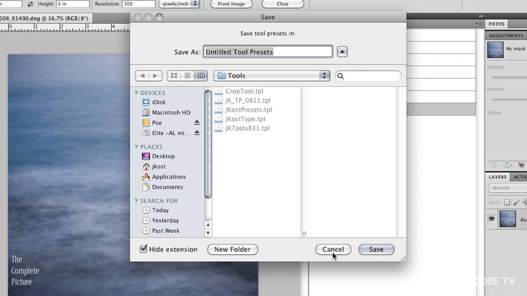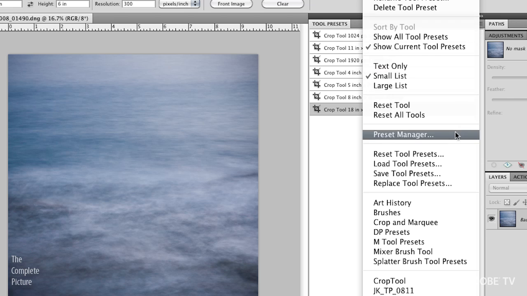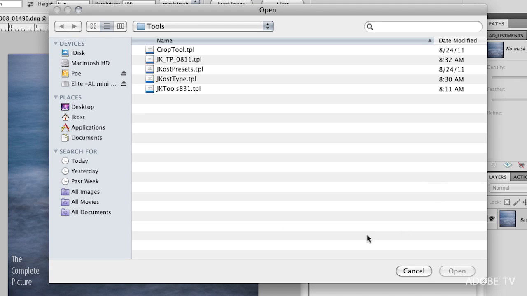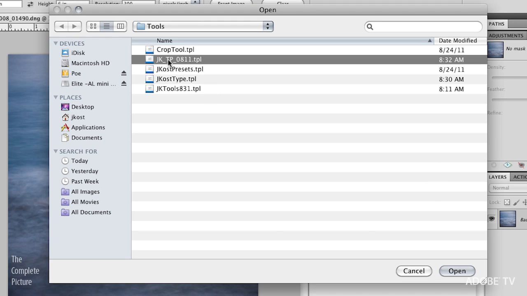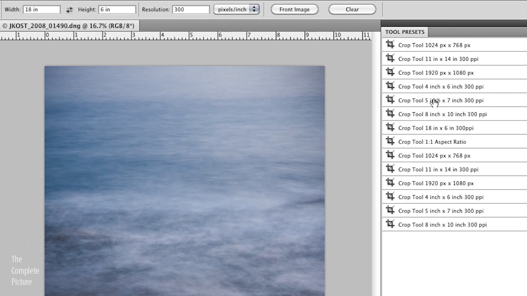Okay, I'm not going to actually save these. What I'm going to do instead is I'm going to load up a set of presets that I've previously created. So let's choose the Load Tool Presets, and I'm going to go to this set right here and click Open. Now, what it's done is it's added all of the tool presets that I'd previously created.